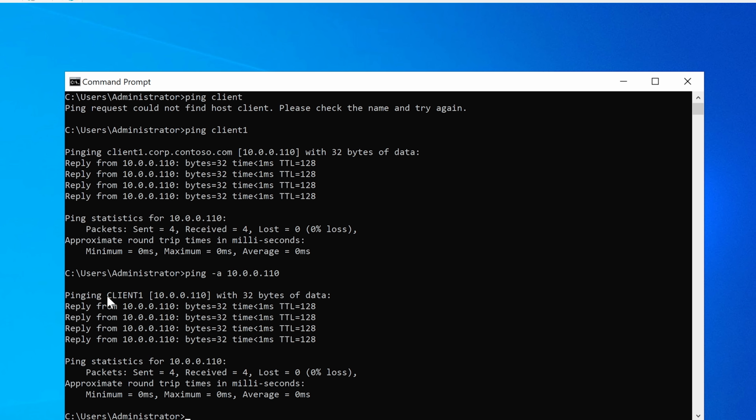And see, right now it tells you that it's pinging client one. See the comparison here? It's pinging client one that is located at this IP address that we've just pinged. So we did ping the IP address and the response telling us that we pinged client one is a double confirmation that there is no issue with the DNS when it comes to forwarding of this IP address. And here's for comparison.